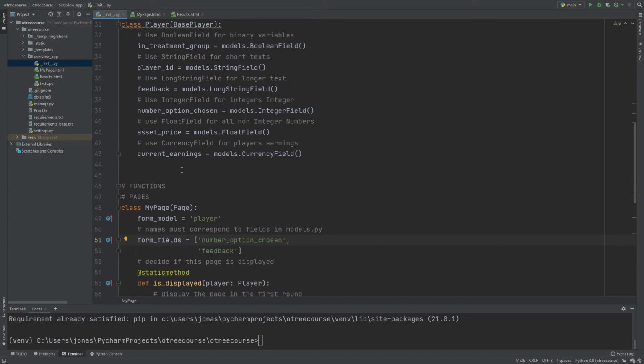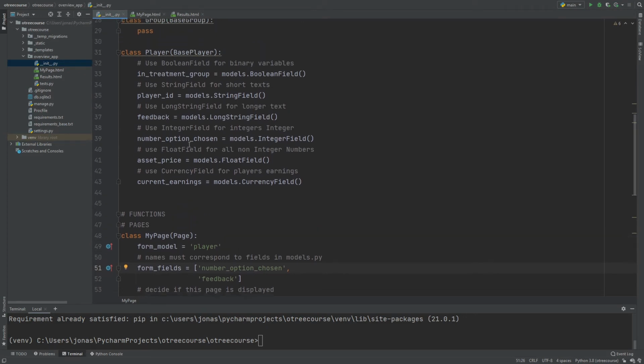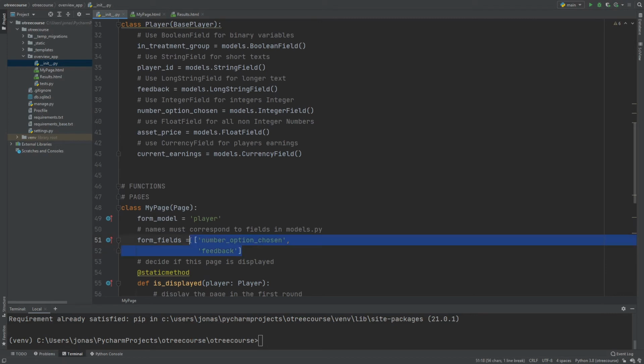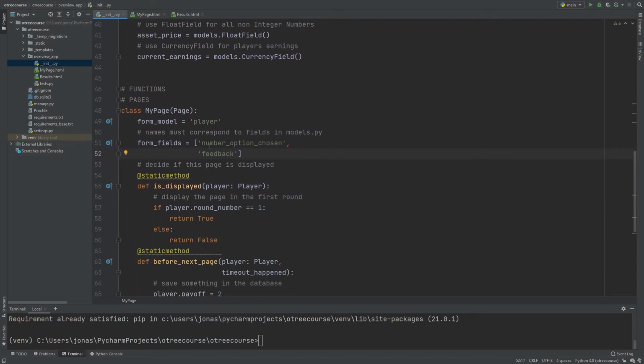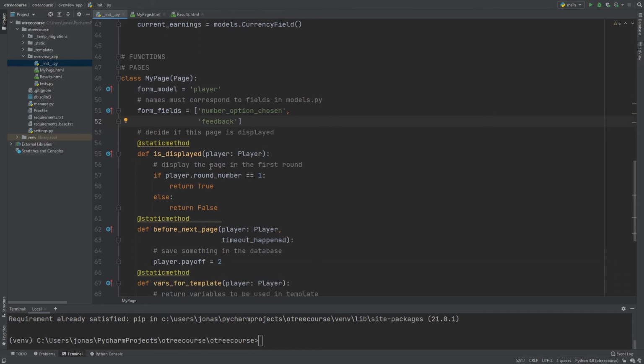And then down here, we just enter the fields that are entered on this page. So in this case, it's the feedback and the number option chosen field. Those two fields are going to be set by the user. So they're going to input something and we're going to store it on this page. And the other fields are maybe either set on other pages or we set them internally in the background in our Python code. But every field that we want to have user input for needs to be put in here.